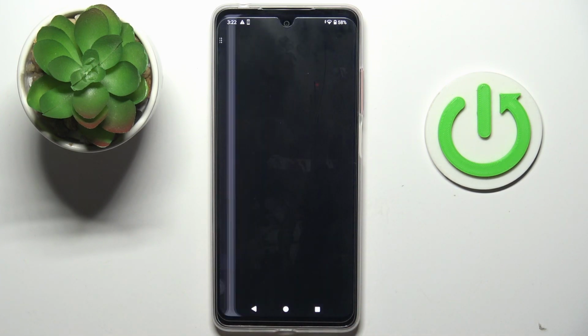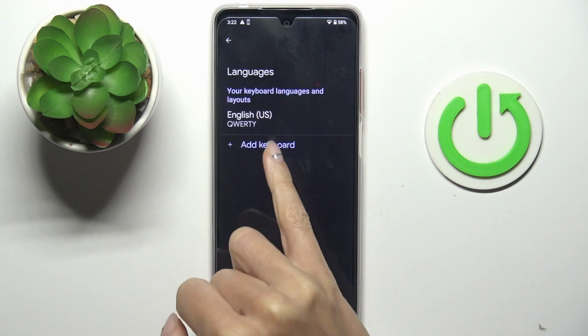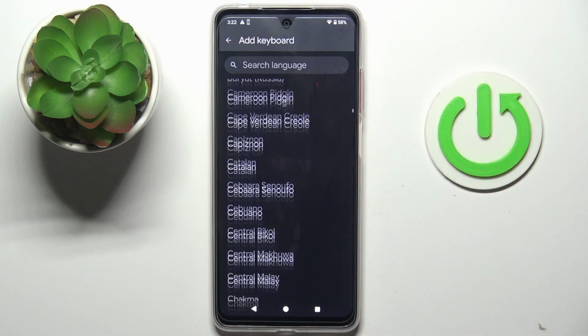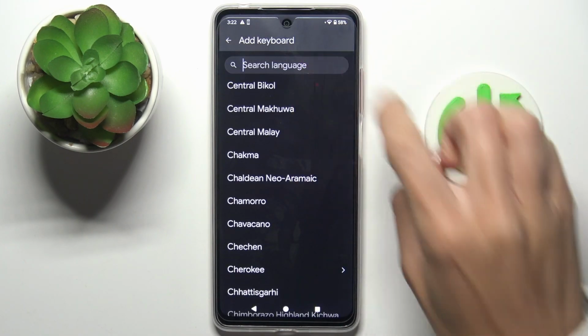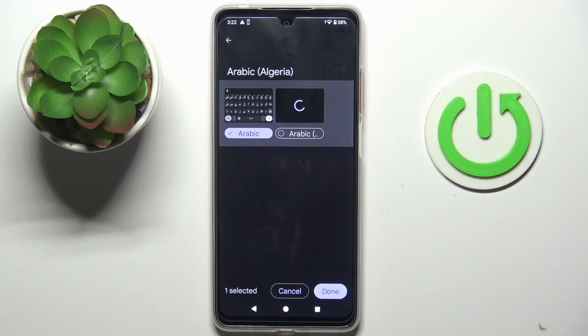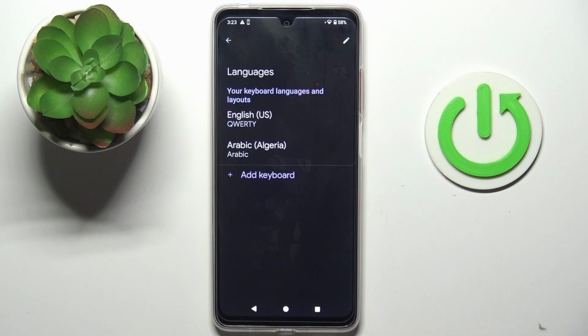So just mark Settings, select Languages, tap on plus icon, and now it's time to select the language that you want to apply now. So you can either scroll all the way down till you find it, or you can enter in the search area the language that you are looking for. Now click on Done, and you can either stay with both languages. So let me show you how it works.